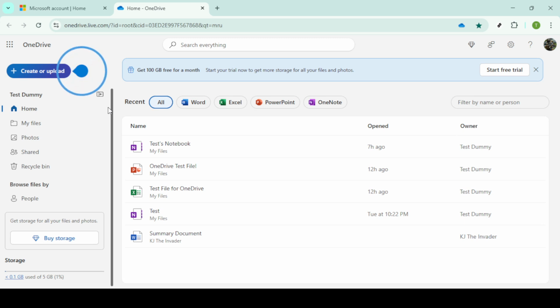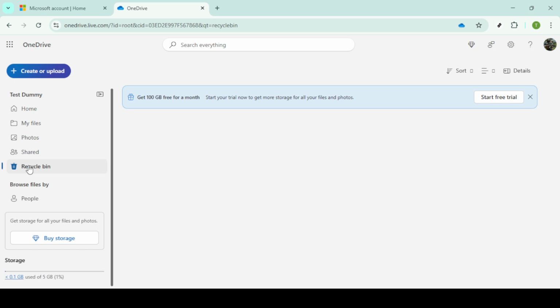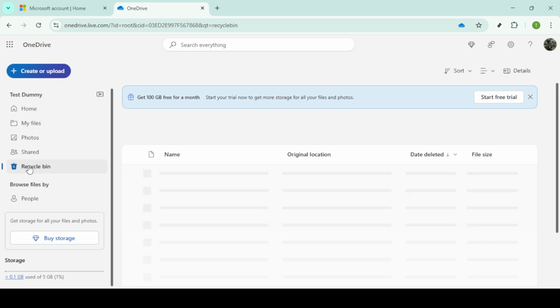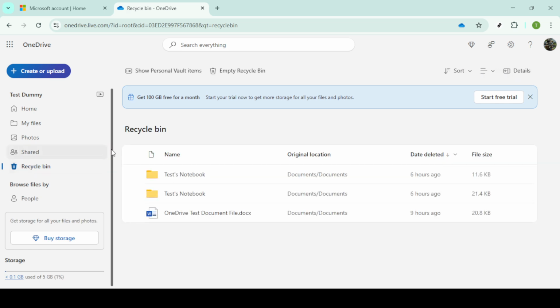Now, to access the recycle bin, you'll find its icon on your OneDrive interface, usually located in the left sidebar or at the bottom of your file list. Clicking on the recycle bin icon will display all the files and folders you've previously deleted from OneDrive. They remain here temporarily, allowing you the option to recover anything you might have mistakenly removed.